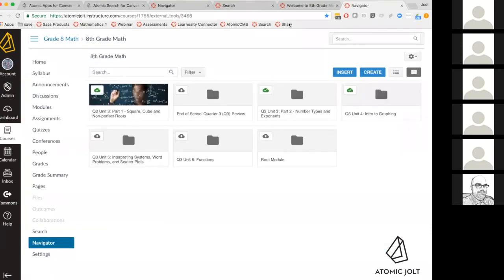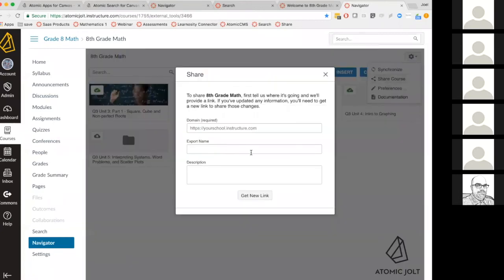So the last thing that I'll show you is sharing. So a course may depend on multiple LTI tools. So we've made it super easy to share your content. So you say, share this course. What you're doing is you're saying, okay, I want to share this with another Canvas instance. And you could give it a name and give it a description.